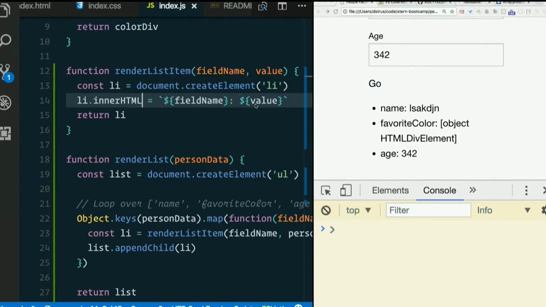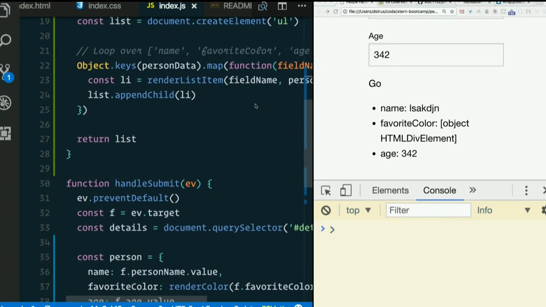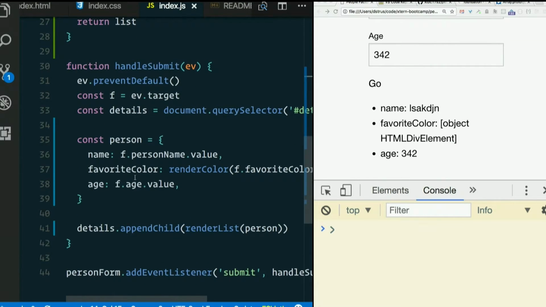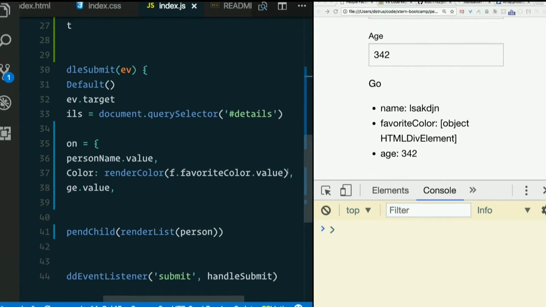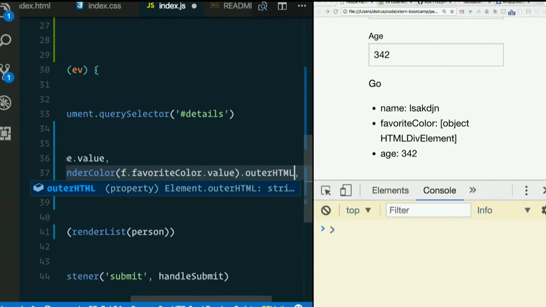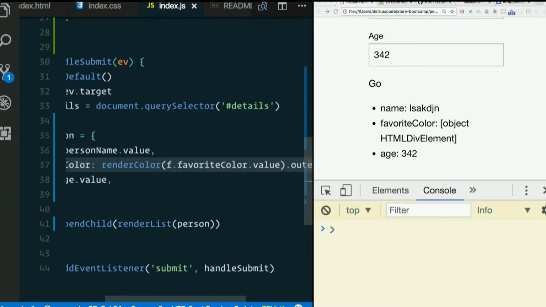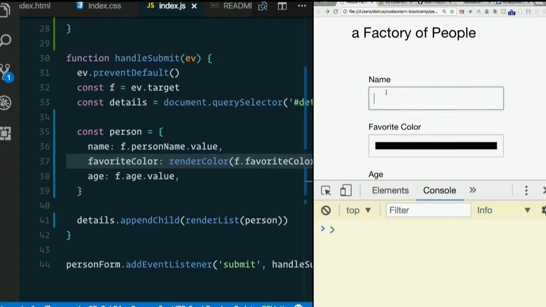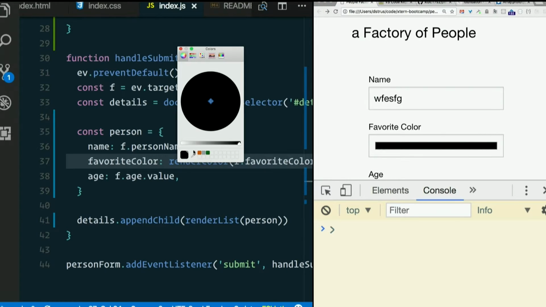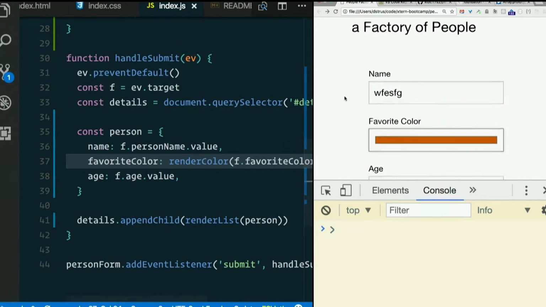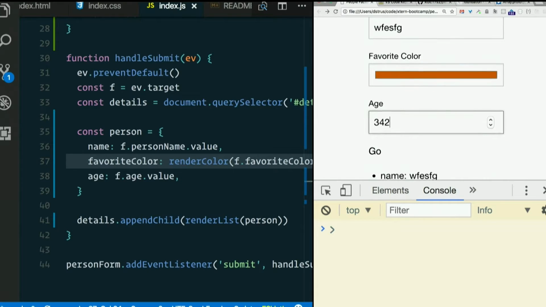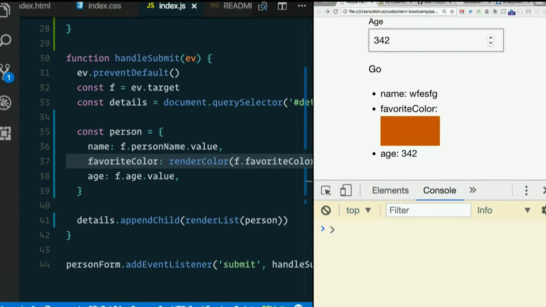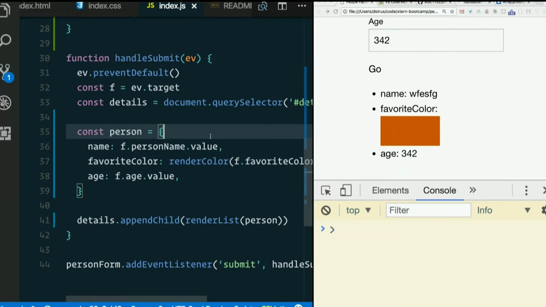No different, but what if this were favorite color, render color, blah blah blah dot outer HTML? Whackity do. That works. So that's a lot happening on one line.